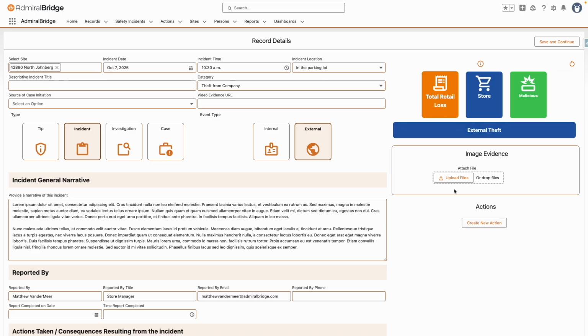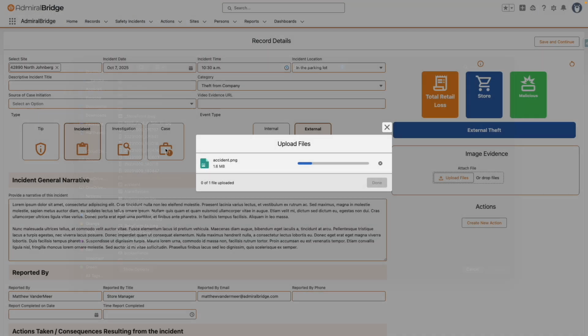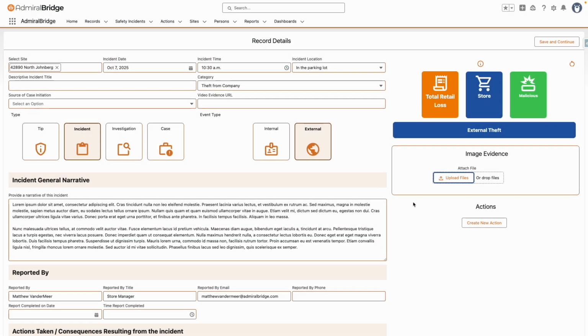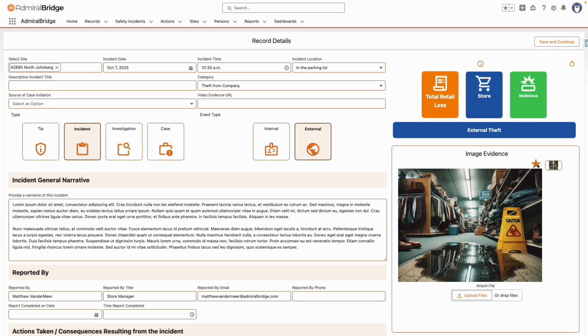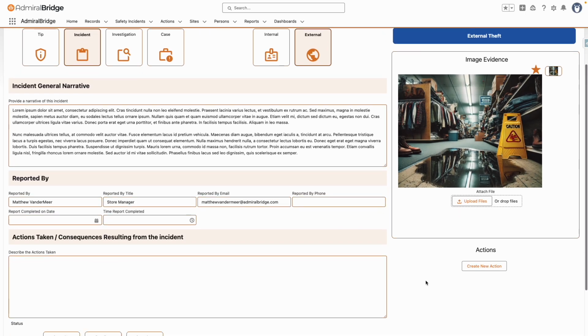You will see the option to upload evidence. You may upload image files at any time. Thumbnails will appear on the right side. Select a thumbnail to view the full image. To set a primary image, select the thumbnail and click the star icon.